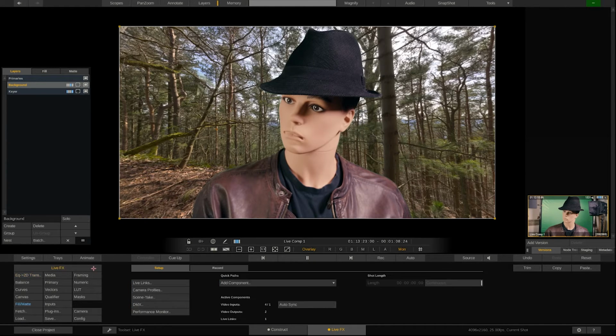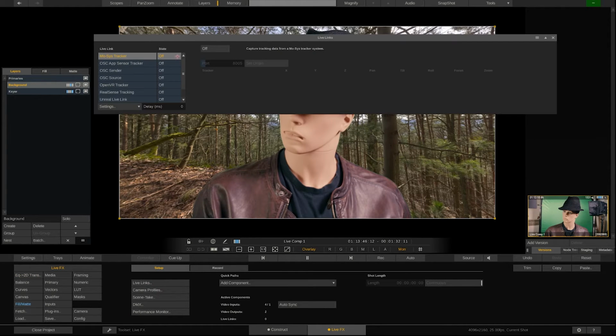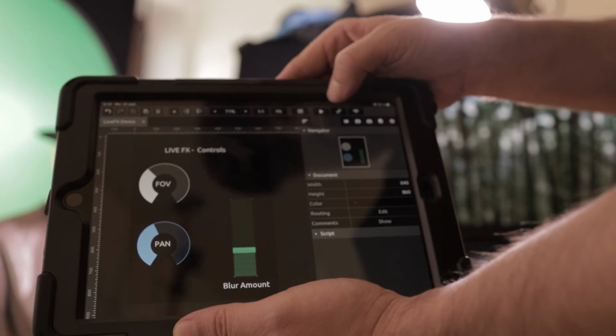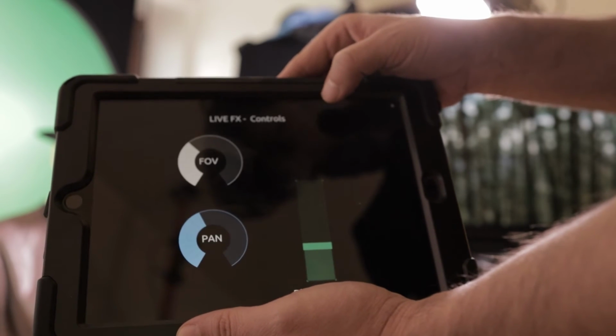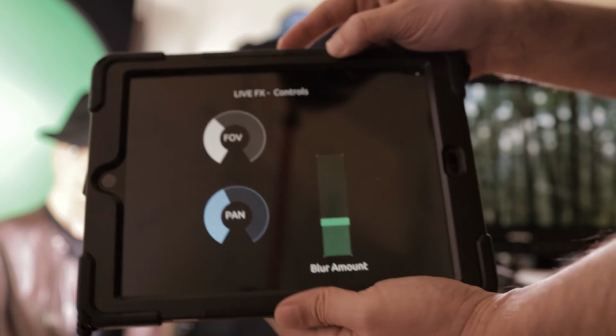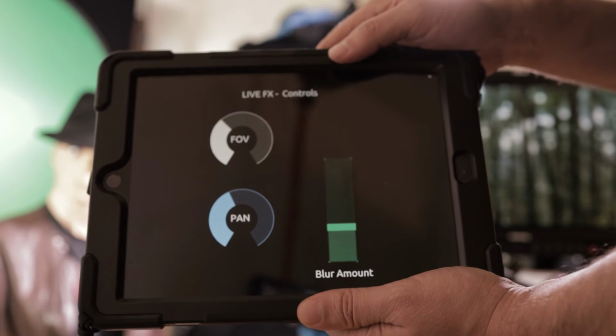So let's go to the Live FX menu and click on Live Links. In this case, let's select OSC Source. We created a basic Touch OSC UI with three controls for our iPad, and we want to link those three controls to the Live FX internal parameters, which determine the field of view, pan position, and blur of the background.